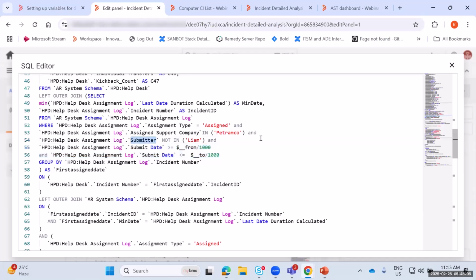Then if we are looking for a particular submitter, or we want to filter out a particular submitter, we can do that as per your need. And then particularly you can pass a particular assignment support company, as I have passed here as Petramco, because I'm interested only in the Petramco company data.